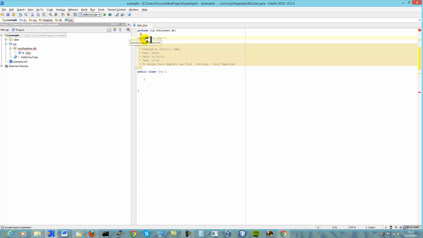Now one thing with regards to importing classes and packages and so forth is that you should import as individually as you can with regards to how many class files you import.